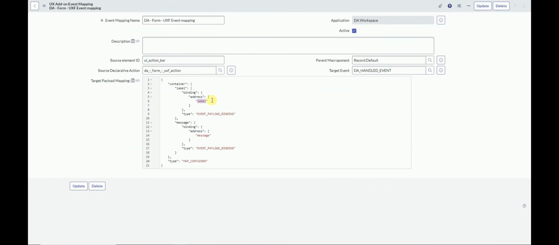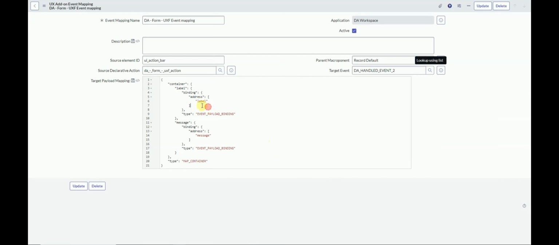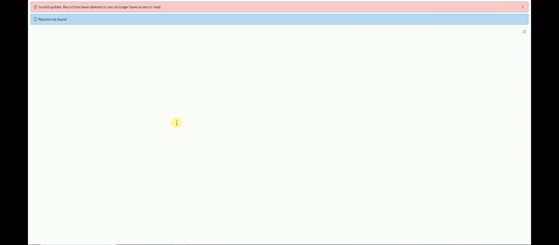Good, it's working fine. So right now, let's change the event of the mapping to event number 2. And I don't know, to be honest, what is on the left side. Maybe the key on the UI builder, maybe the key on the declarative action. Let's see, I don't know. So let's keep it like this and let's save.